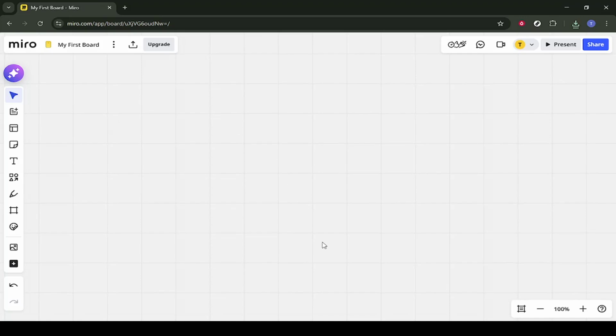In today's video, I am going to teach you how to add frame in Miro. To get started, open Miro in your web browser and go to the board where you want to work. This can be any board you have access to, such as a personal board or a team board.